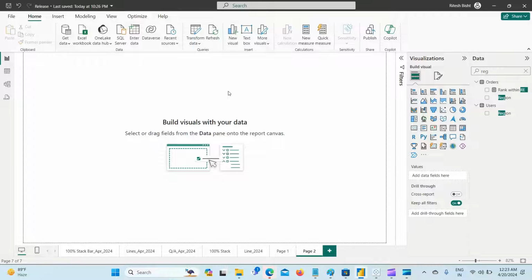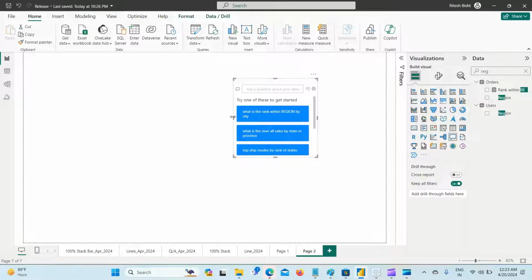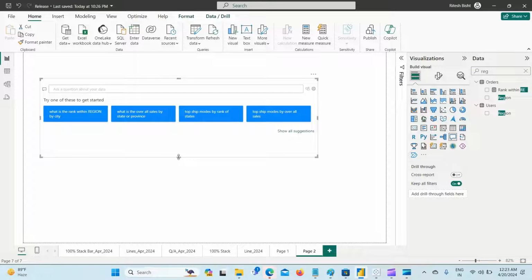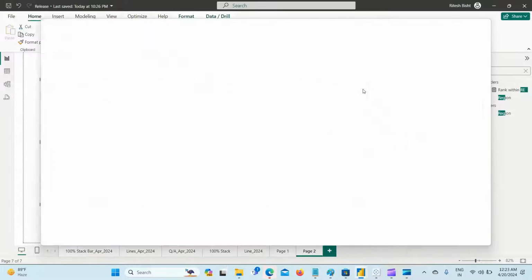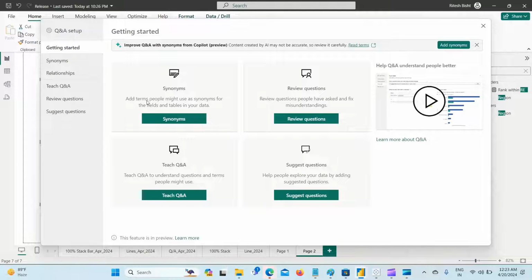There are multiple ways. The simplest way, my favorite one, is to just double click on your page. Okay, I go there and I go to my settings, and from there you can see add term people might use as synonym for the field and tables in your data. If you remember, traditionally we used to do this manually. Now with this improved Q&A with synonym from Copilot preview, content created by, look, it will always say that it may be. So that means that it is intelligent enough to create certain synonyms over there for you.